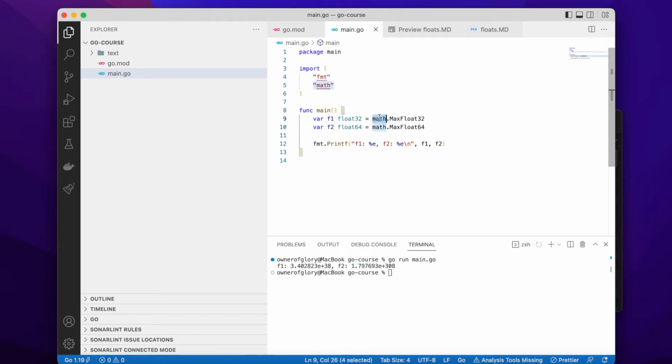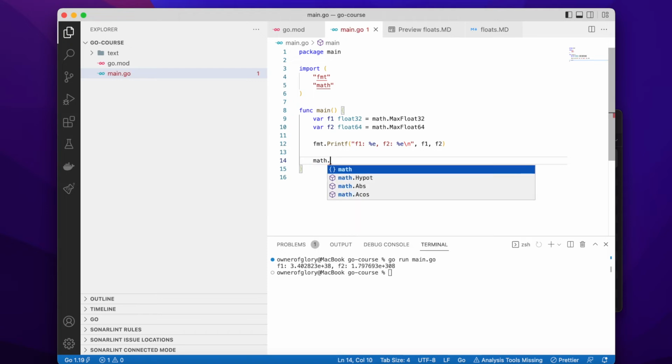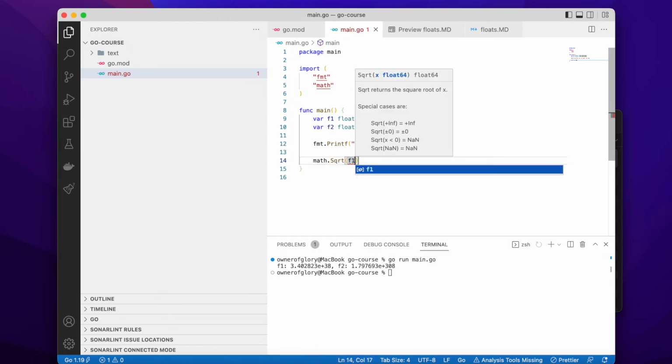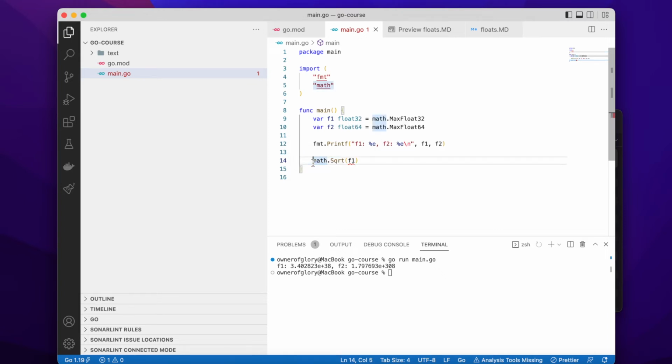This math package also provides many different functions for working with numbers, many mathematical functions like sin, cos, square root, and so on. So let's say we would like to know the square root of f1, and we would store it in a variable, square root f1.